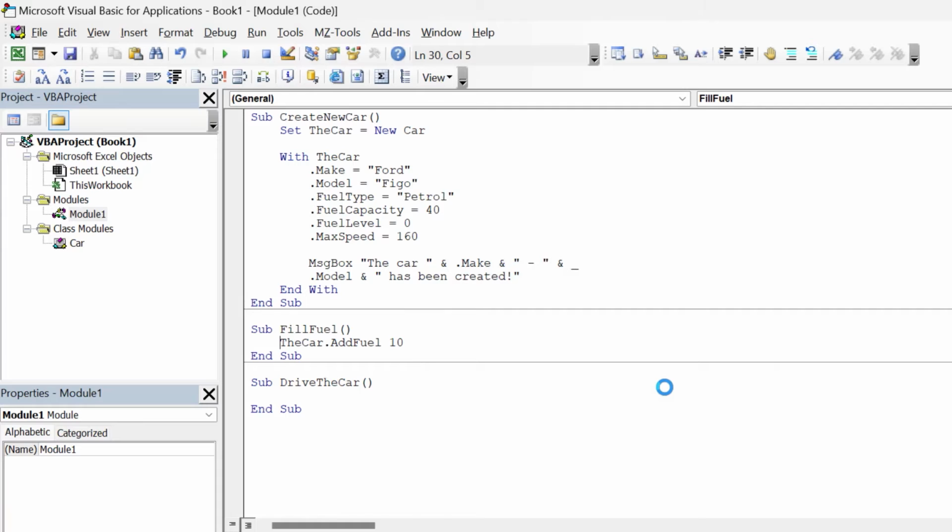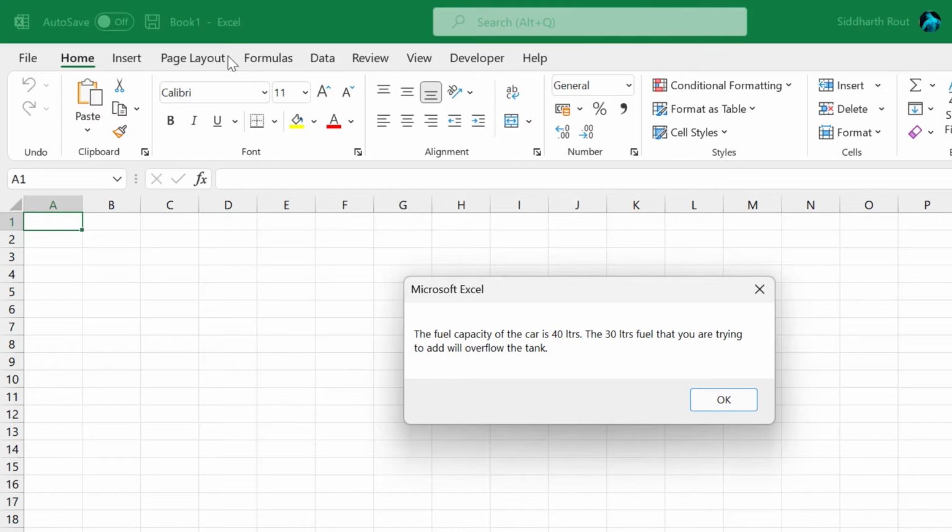Now what would happen if I try to add, let's say 30 liters? Remember the fuel capacity is 40 liters and we are now trying to add 30 liters. The current fuel level is 20 liters. Okay, let's run this. The fuel capacity of the car is 40 liters. The 30 liters fuel that you are trying to add will overflow the tank because we already have 20 liters in the tank, which will make it 50 liters.